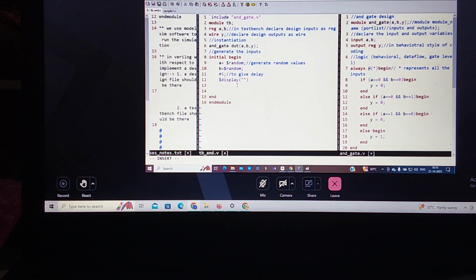$display("A = %b, B = %b, Y = %b", A, B, Y); Again, sir, for this $display, instead of Y you have to write like this. This is the rule. This is the syntax. A language always follows syntax, constructs and keywords.